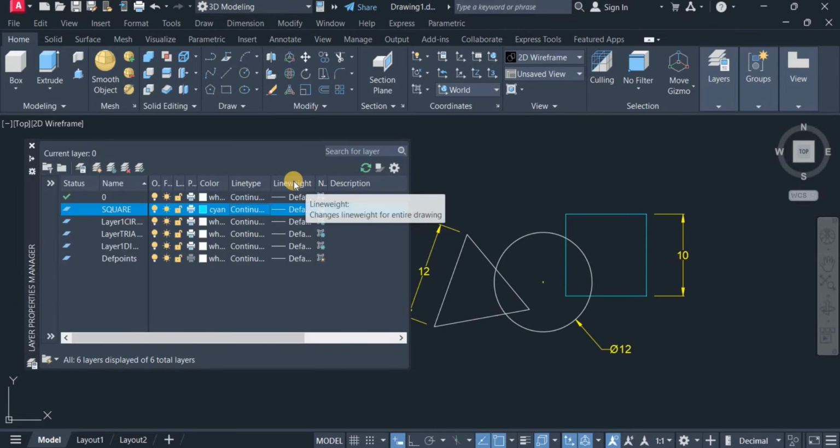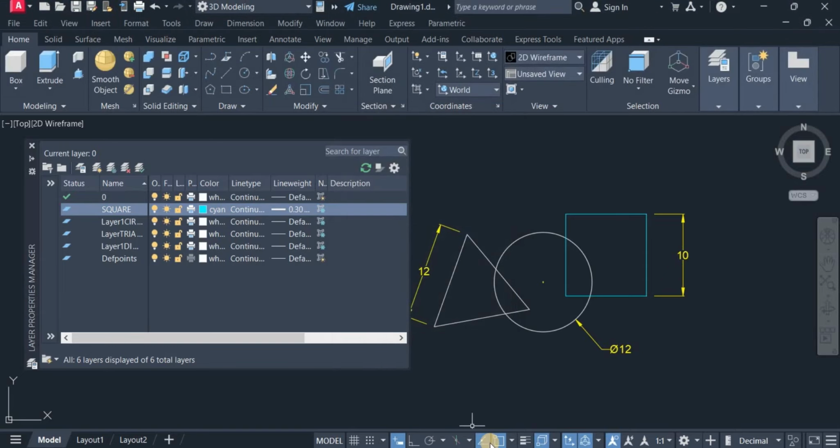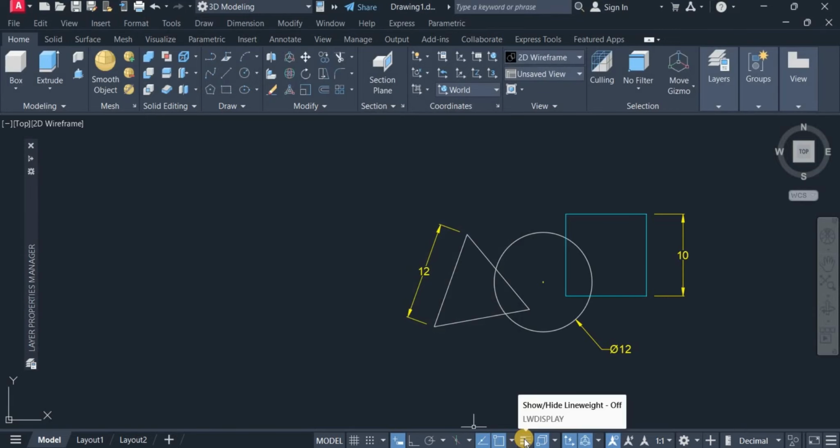And again, here I have the line width. Here you can change the thickness of the line. When you click on this for the square, you can now select the thickness of the line width. Let's change the thickness. Let's choose this, for instance, and click OK. Now click on the line width button down here to make it reflect. You can see that the thickness of the line has now come up.